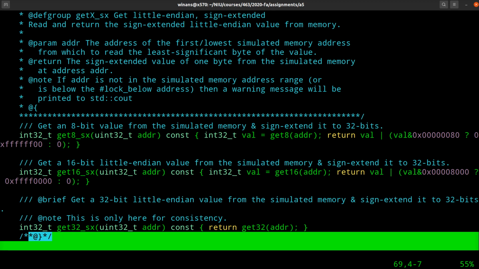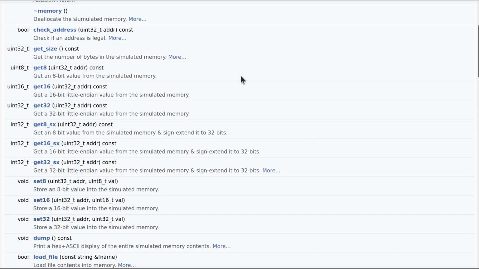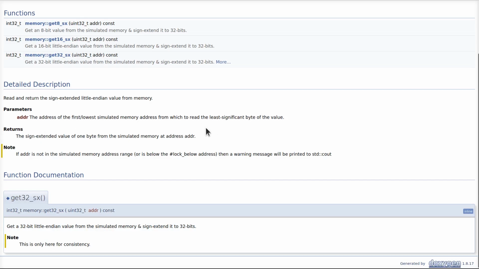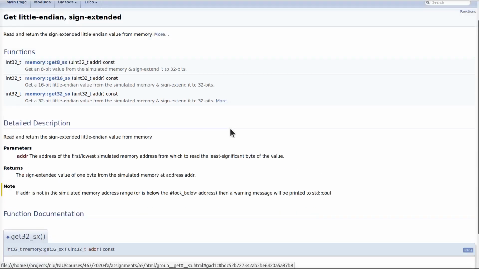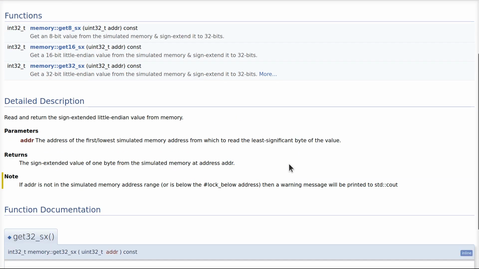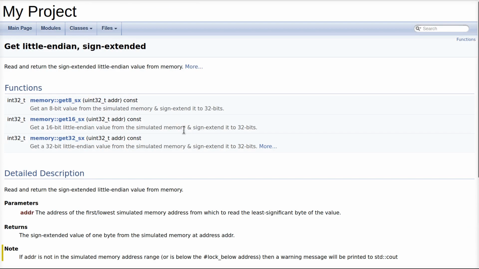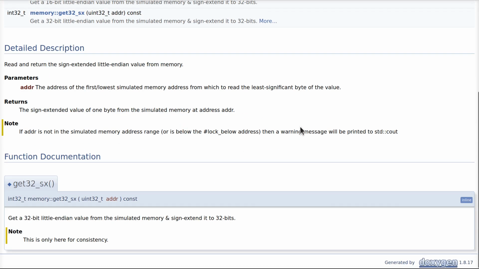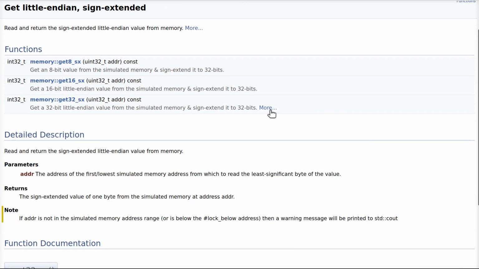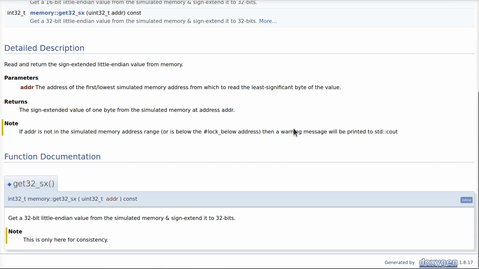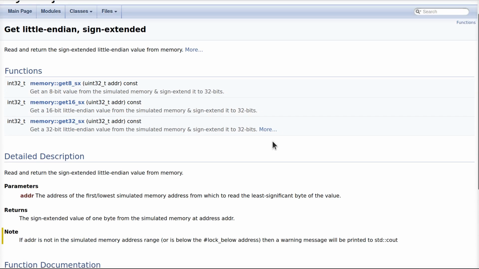So you're going to see the exact same kind of thing that we see in here, varying between get 8 versus get 8 SX. The only real difference between these two functions is that one is sign extended and one is not. If you don't know what that means, it doesn't really matter. Just keep in mind that the two variants have to do with a different kind of value coming out of memory.